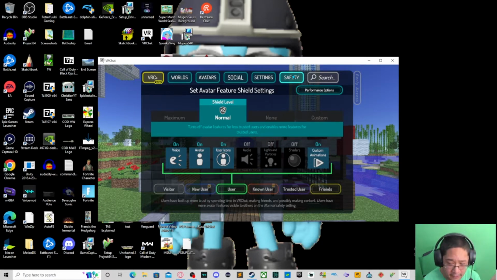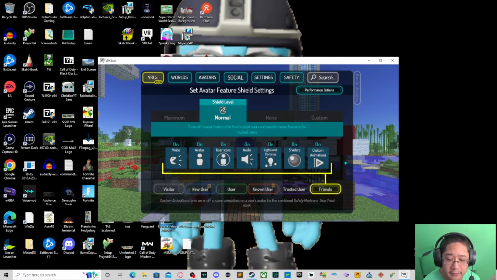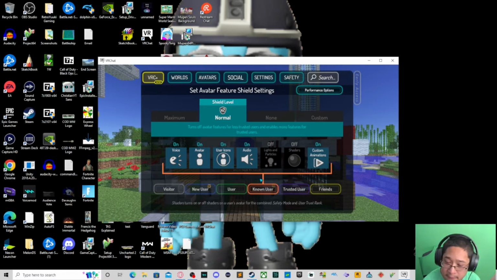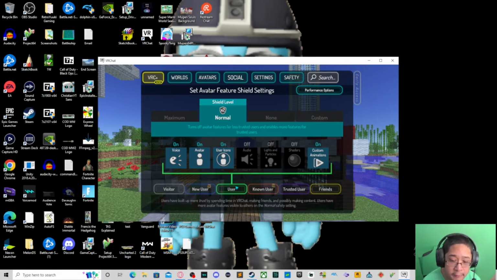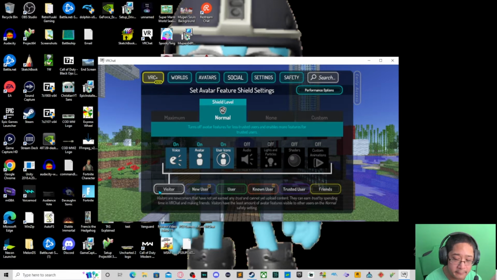toggles. For example, if we use friends, everything is on. Trusted user, everything is on. Known user, everything is on except for lights and particles and shaders. This is mostly for those of you with PC, where PC specs need to be correct. You have to have a good custom graphics card and all that good stuff. User, everything is on except for audio, lights and particles and shaders. New user, everything to your left side is on. And visitor, everything to your left side is on.